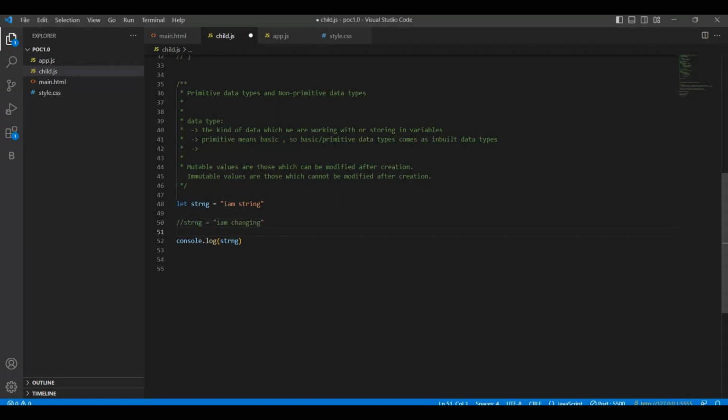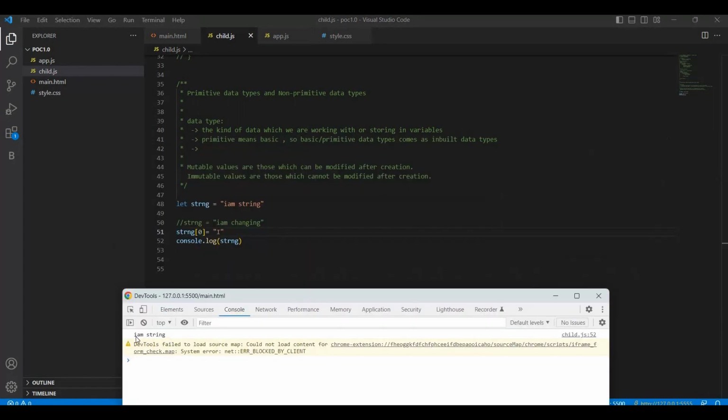See, in "I am string" there is an "I", right? I will try to replace that with a capital I. Now we'll see what will happen. I am getting the normal I only, not the capital I. Why? What happened here? We are not able to modify the I here, because it's a primitive data type. Primitive data type values cannot be modified.